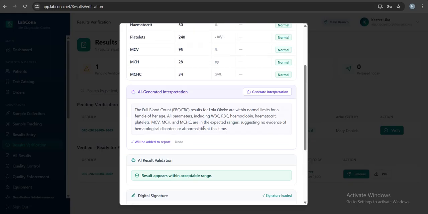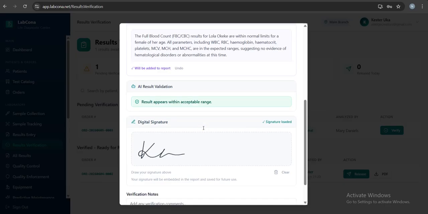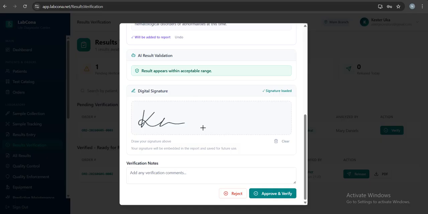The AI feature that we added into LabCona is to aid your work, to help you work faster and smarter. It's just to simplify things and help you identify errors, in case maybe there's a value that is entered that is not accurate. AI helps you identify all of those errors.